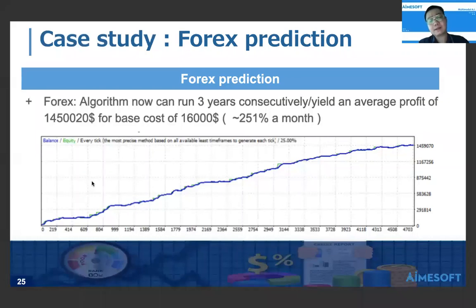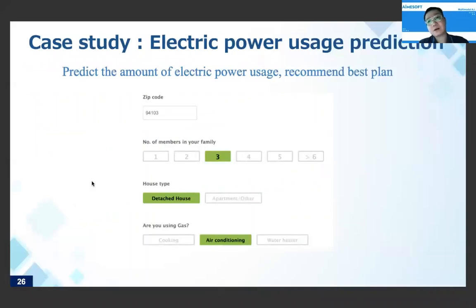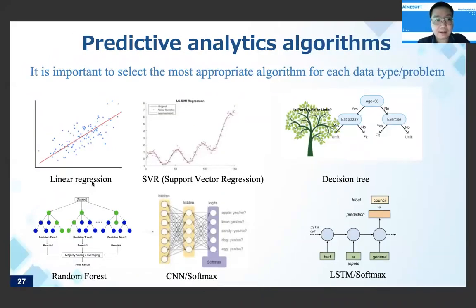We have various other case studies like forex prediction and electric power usage prediction. For all of these predictions, we use predictive analytics algorithms, like linear regression, support vector regression, decision tree, random forest, CNN, and LSTM, which is a deep learning approach. So in analytics, we support all of these algorithms. You don't need to write a program for it. Just input the data, and the system will automatically do the prediction for you using the most appropriate algorithm.